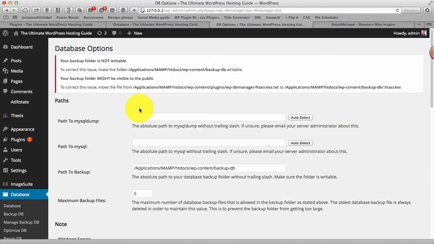So pretty much that's it. And you might notice this particular notice at the top. So what you need to do, you need to log into your FTP server and go to the plugins WP DB manager folder. Select the htaccess.txt file, move it to this particular folder, wp-content/backup-db, and rename the file to .htaccess. Basically, this is to ensure the security of your backup folders. So pretty much that's it.